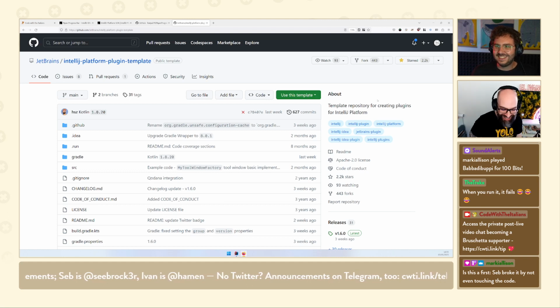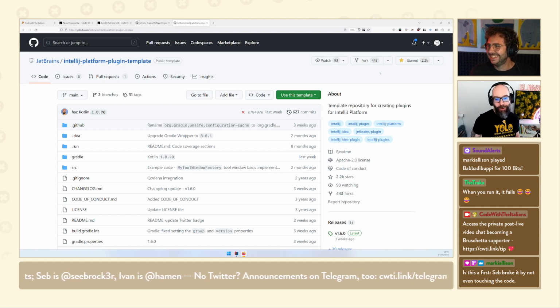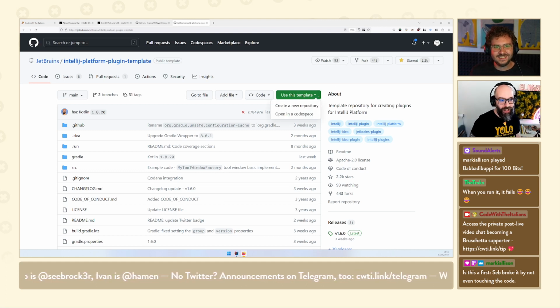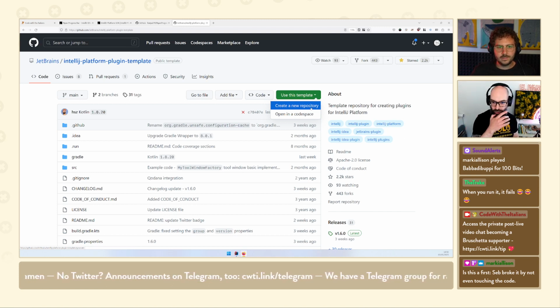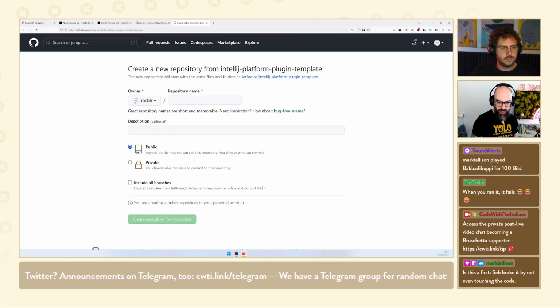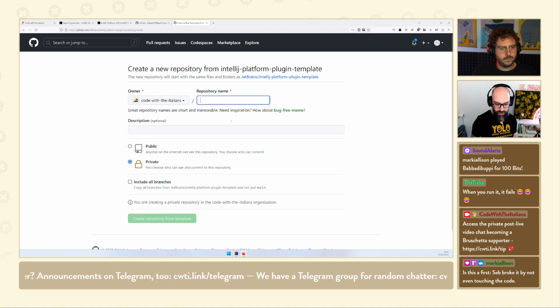So sessions are complex. IntelliJ platform plugin template. We have the link in the chat, and we are gonna add it also to the description. Create a new repository. Use this template. Create a new repository. Okay, go for it. So this thing is gonna just create a GitHub repository.